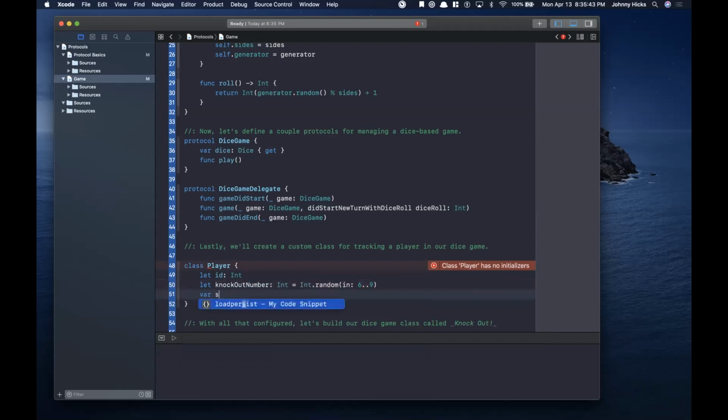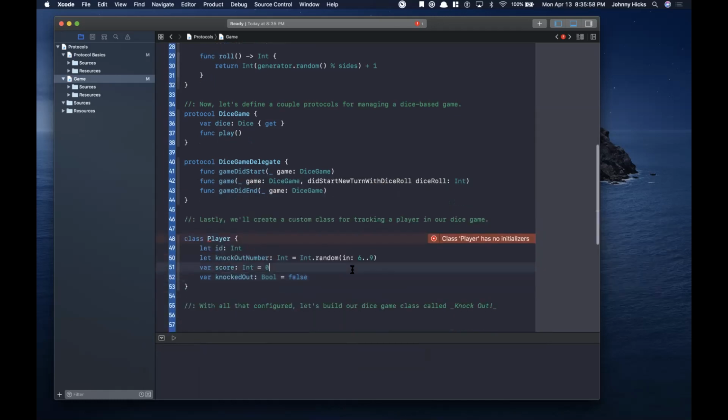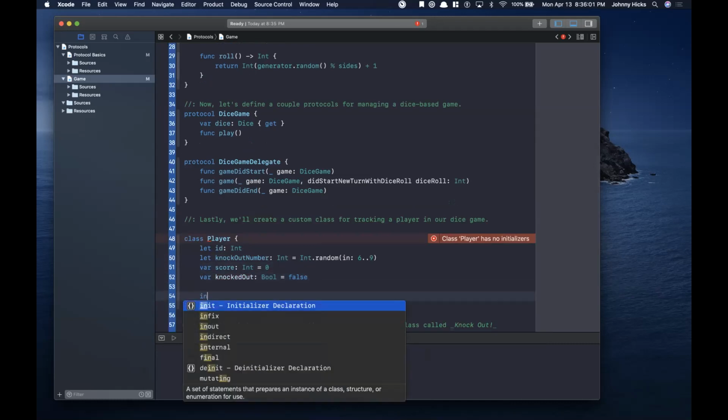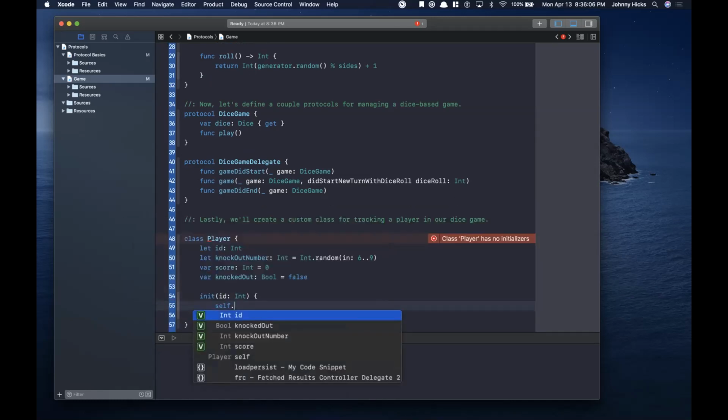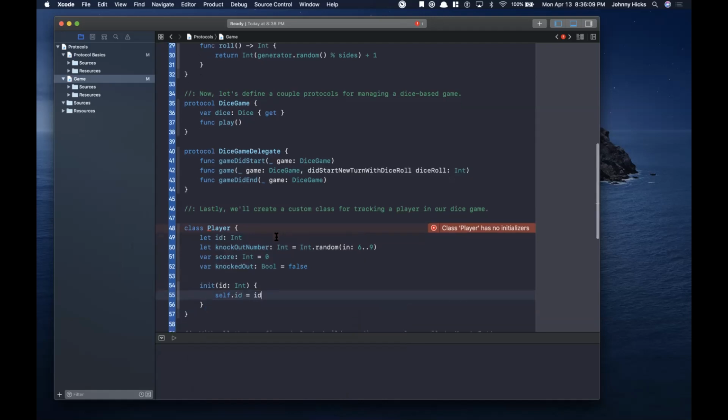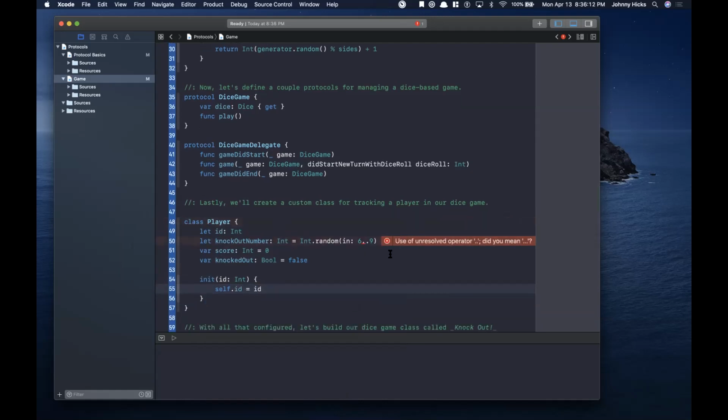A player also is going to have a score associated with them. Give that an initial value of 0. And we need a property to know whether they've been knocked out or not. It's going to be false initially, because everyone's part of the game at the beginning. And our only job is to initialize with an ID: self.id equals id. Six dot dot dot 9. All right. Okay, so once you've got the two protocols and the helper class for player, let's go ahead and have you raise your Zoom hands.